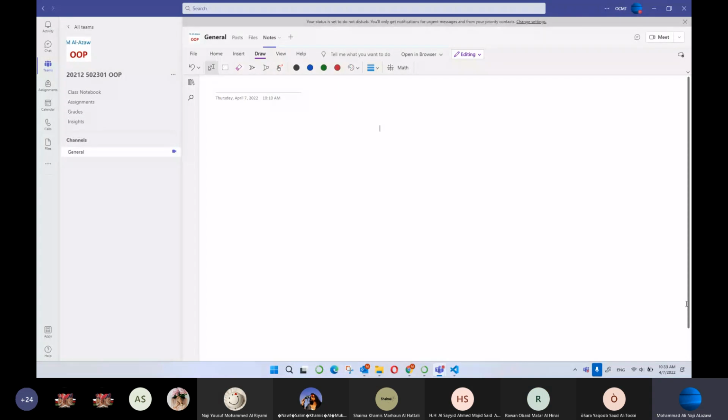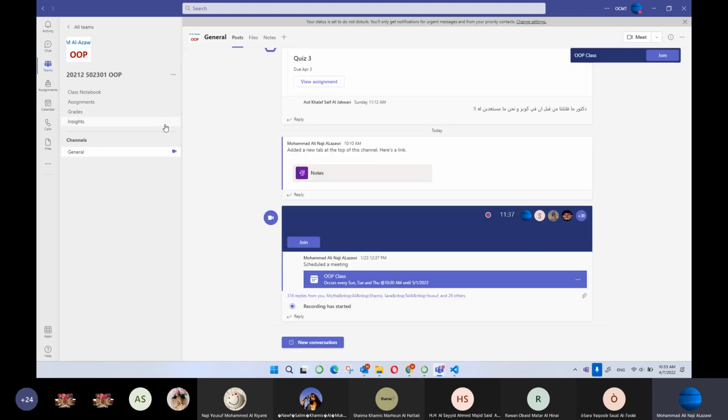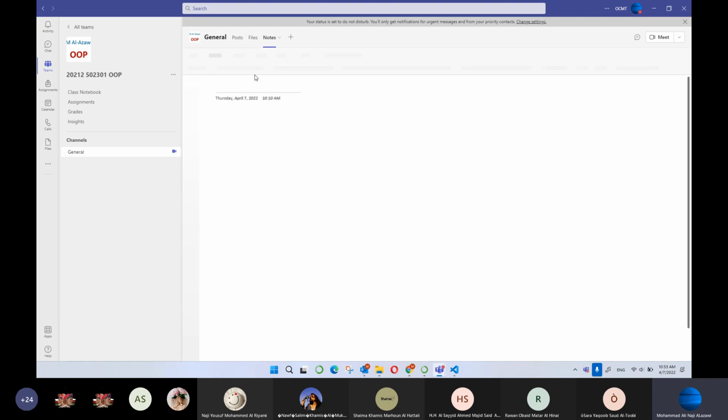But by the way, we will discuss everything in the notes here. When you open Teams, go to General, and from General you go to Notes here. You will find everything written there.